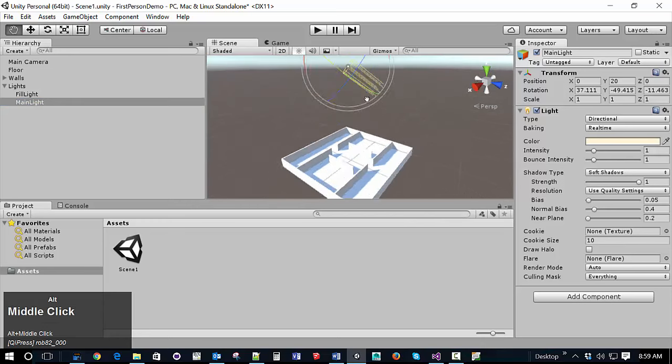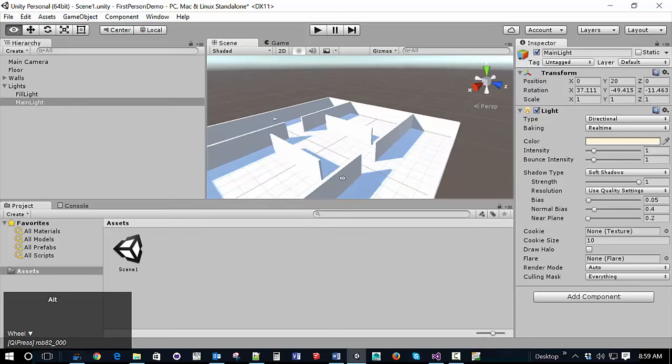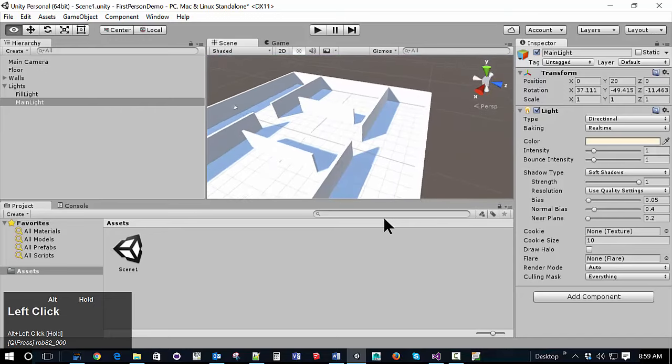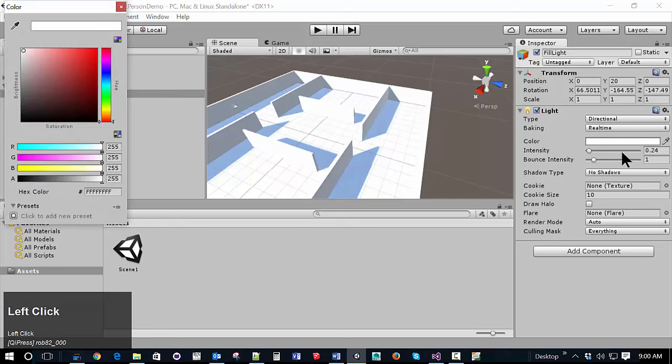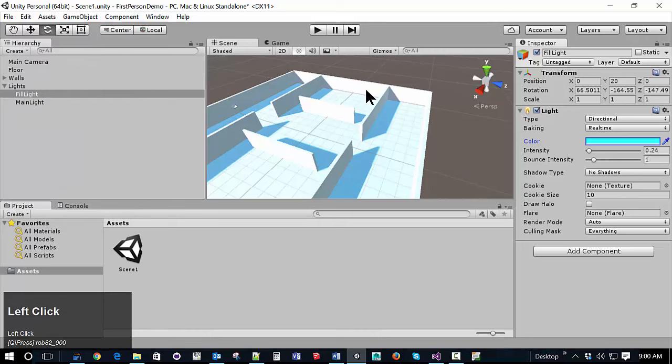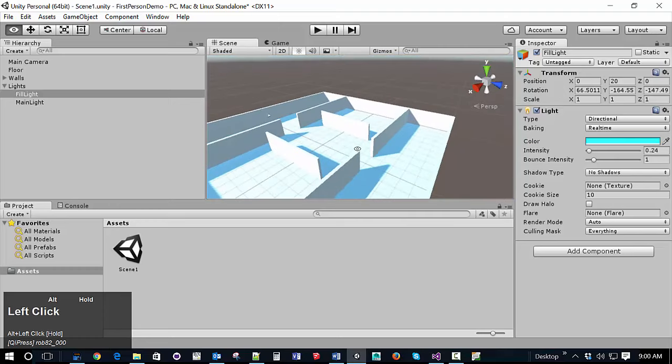Just to make the lighting a little bit more interesting, to make sure I can see my 3D objects. Okay, I can even change the color of my lighting. And so if I wanted a little bit of a blue hue, perhaps you can see it would change how this looks.